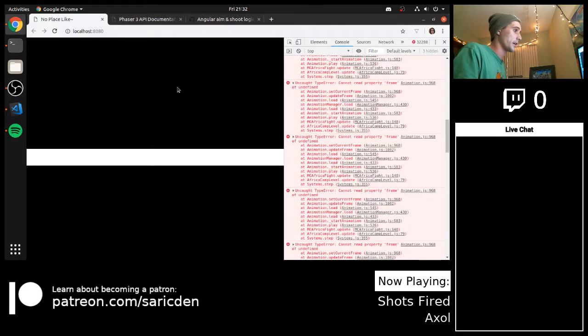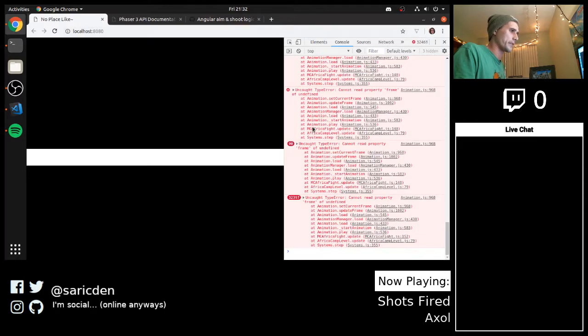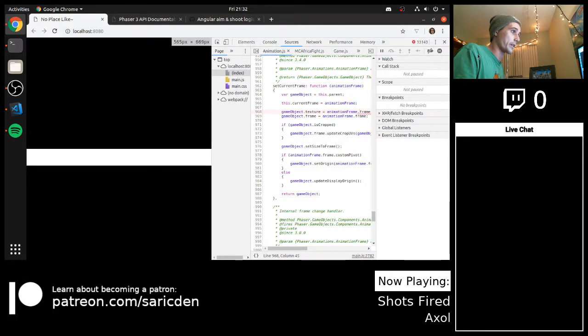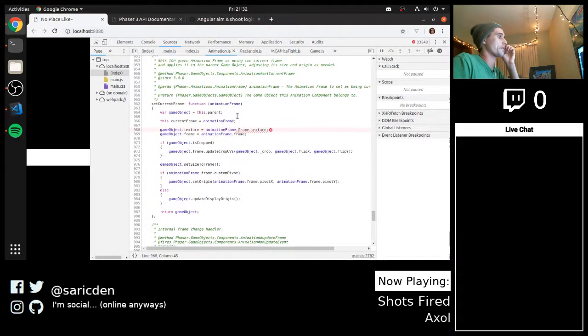Anywho, so, yeah, still the same error: uncaught type error, cannot read property frame of undefined, which is coming to us from... Oh, interesting. So it's unable to set the texture because of the animation frame. I'm just going to zoom in on this a little bit. So, set current frame.